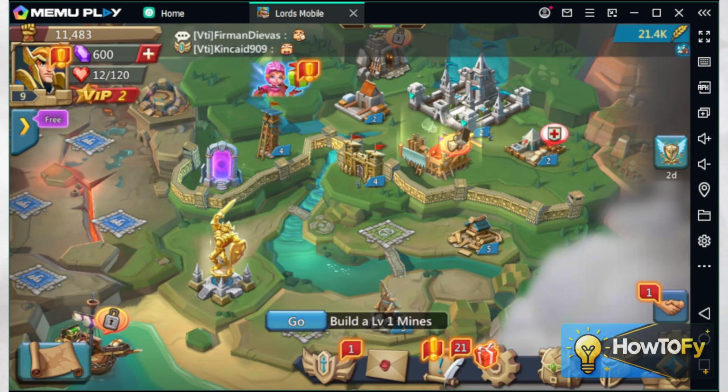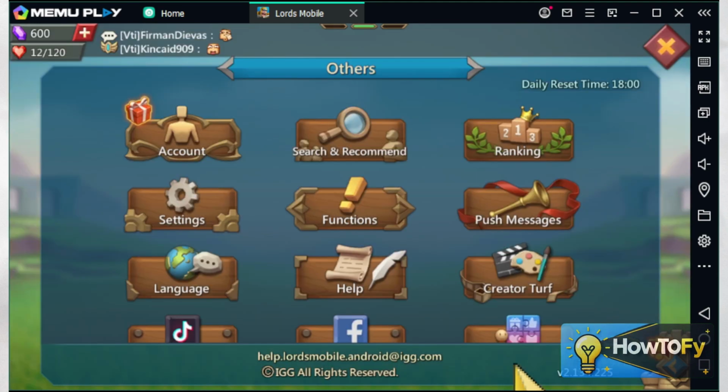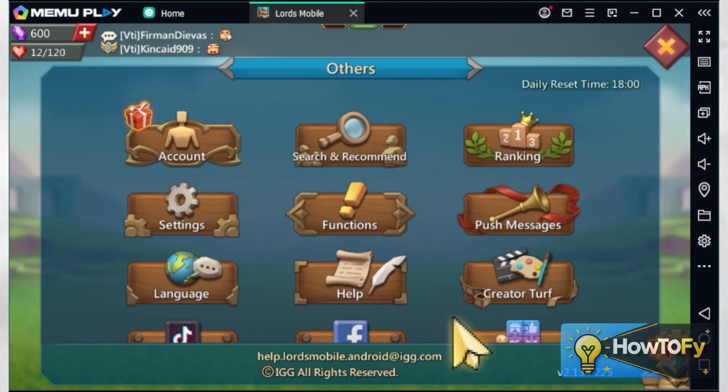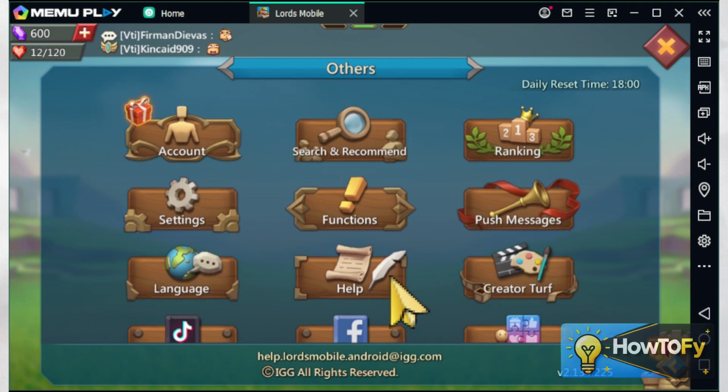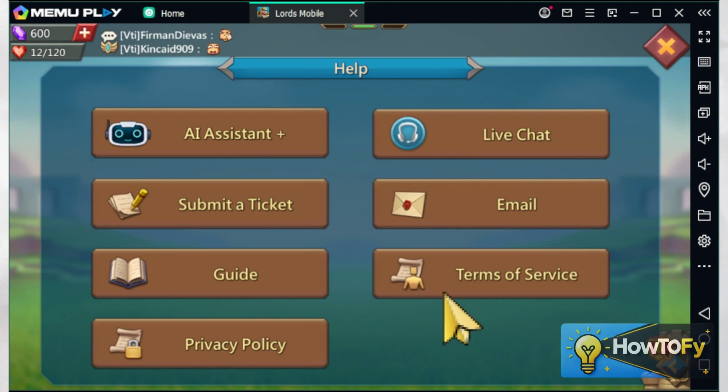In this video, let me show you how you can permanently delete your Lords Mobile account. So all you have to do is click the settings icon at the bottom of your game screen. While you are in the settings tab, click the help button. While you are in the help tab, click live chat.